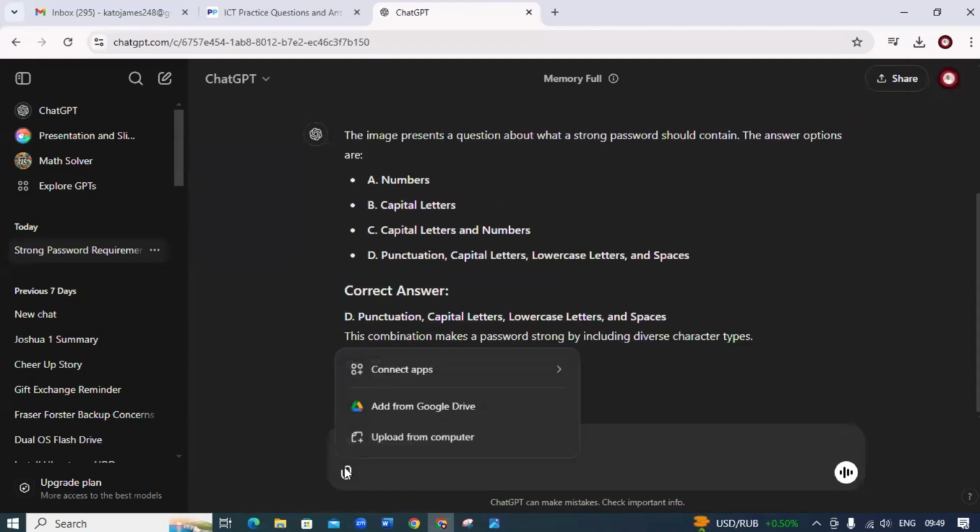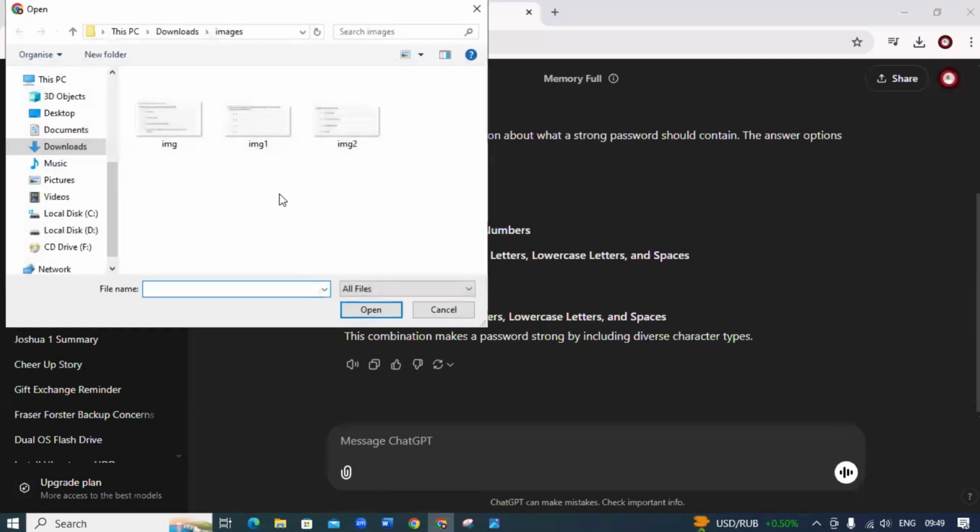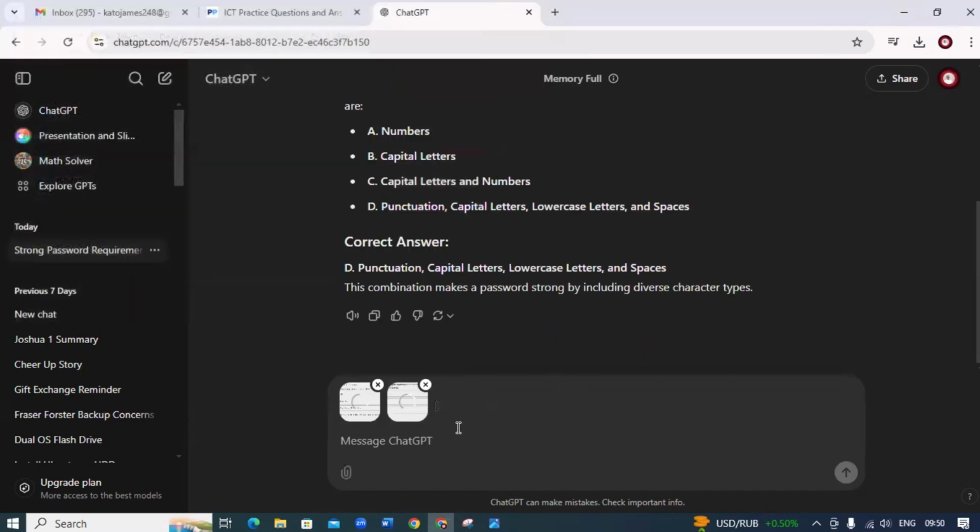So if you want to, you can even select all of them at once. You can navigate to where they are and press Ctrl A to select all of them, and then you open. It is saying it's unable to upload image too, but whatever, we can just use this one. We can say extract text from the above images and tell me the answer.